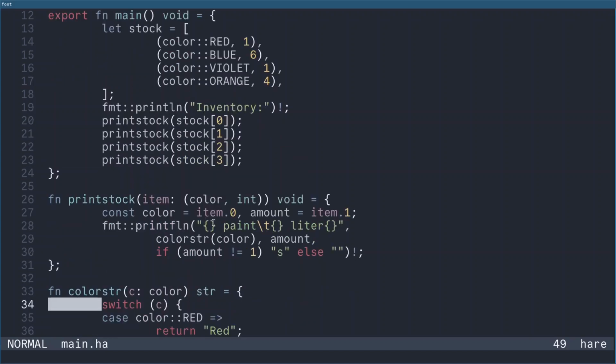Then we are calling the print format line function, and for this value here, we're calling this color str function. And what this does is return a string based on the enum that's passed in. You can see we're passing in the color, which is here. Now amount is just the amount, so that gets plugged in right here. And then again, if amount does not equal 1, we are returning an S, which means it's plural, so that's right here. Else we are returning an empty string. So let's go ahead and run this.